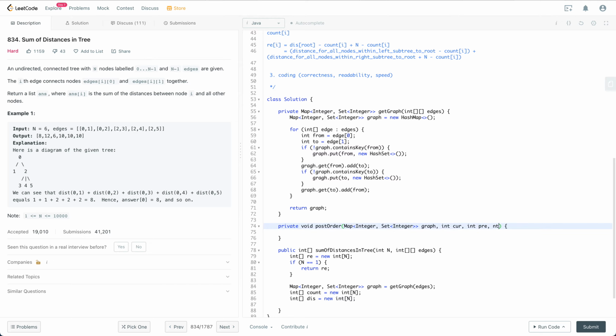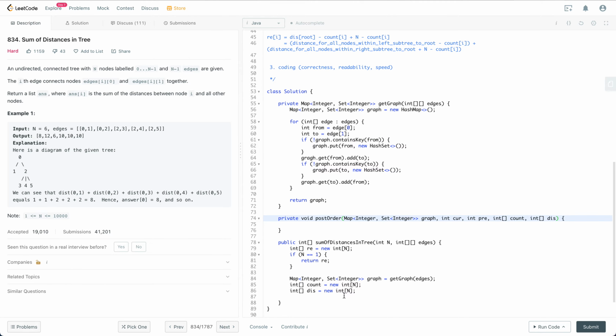And then the next thing is, at the same time, we are going to update the count array and the distance array. Yeah, so that's pretty much it. So here we are going to call post order traversal. Here we pass in the graph, we pass in the current node. Let's say we start from the root, which has index 0. So let's just assume 0 is the root node here. So let's say the previous is -1. Otherwise we pass in the count, we pass in the distance.